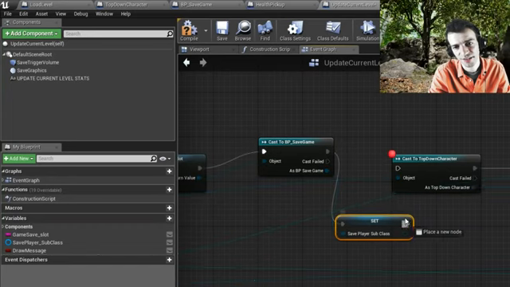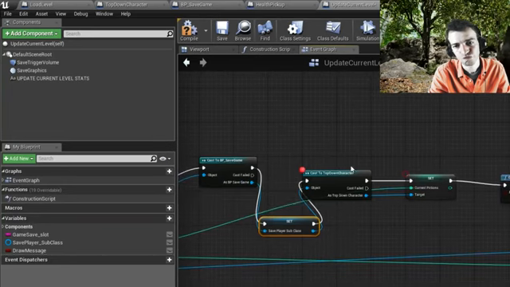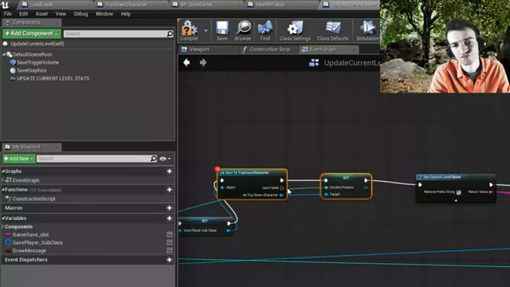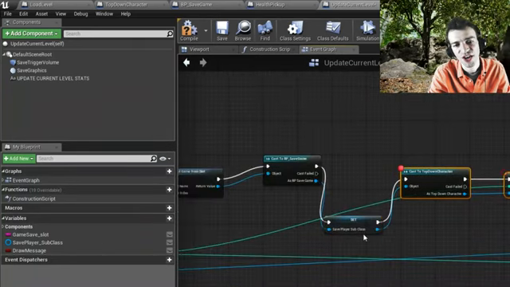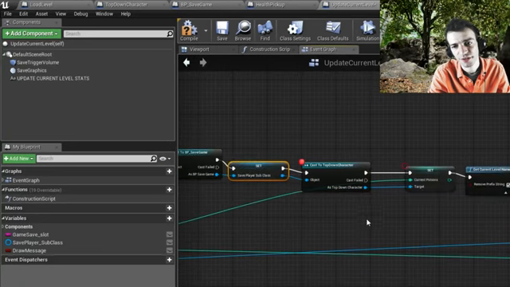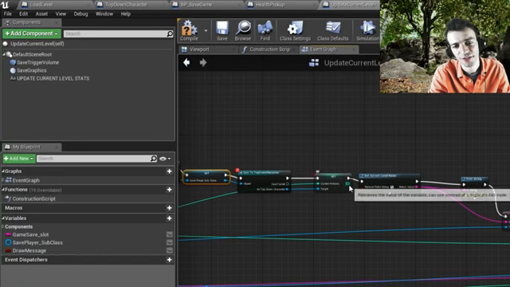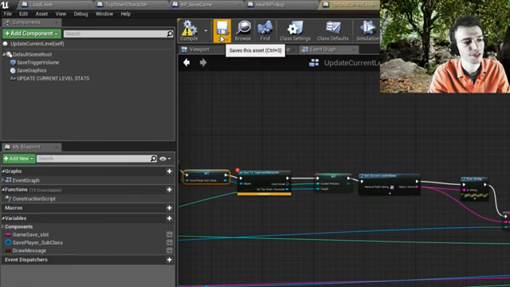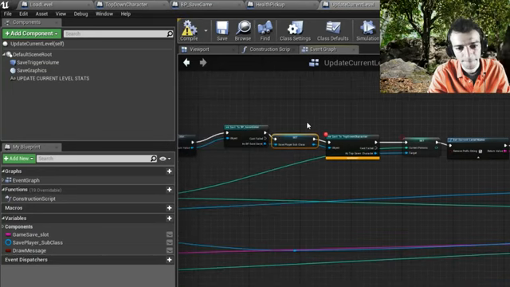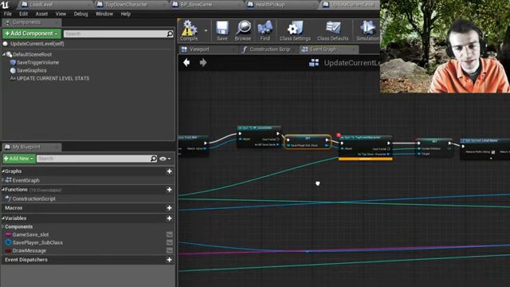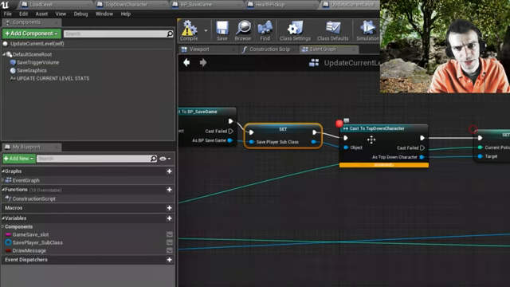And then I cast to top-down character. And then I set the potions. Then I get the current level name. Okay, this should work. This should work. If it doesn't work, I surrender. Oh God. Top-down character. Cast to top-down character.